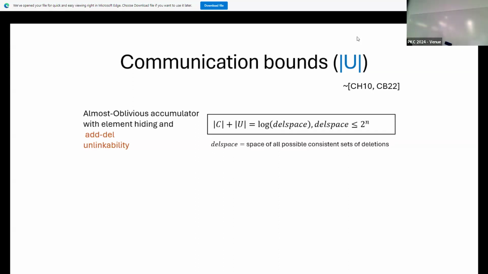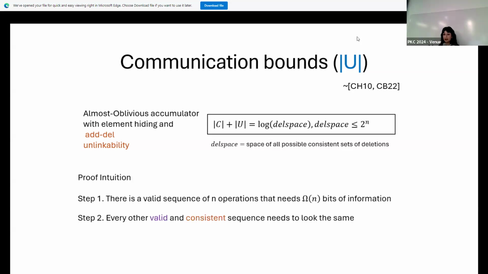for when we only aim for add, delete, unlinkability. Here, the space could be a little smaller, and it has to do with, we call it del space, all possible consistent sets of deletions. So here we would like to hide the sequence among other sequences that are valid and consistent. It means they have the same trace of operations, but not among every other possible sequence.